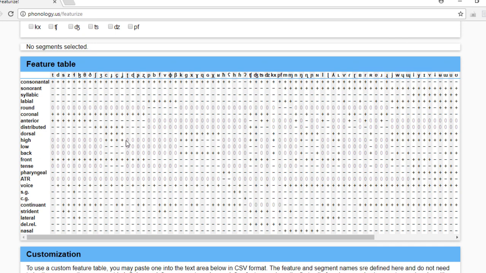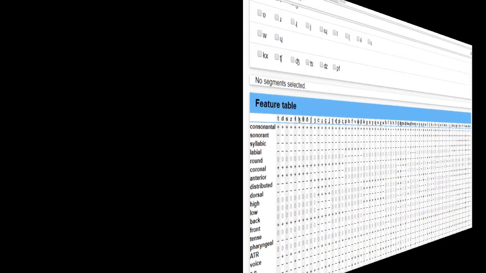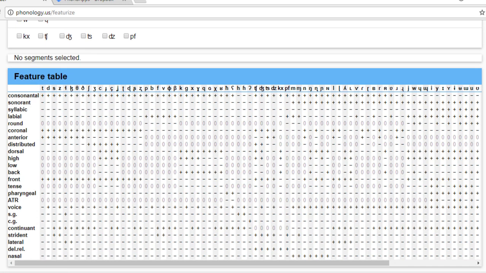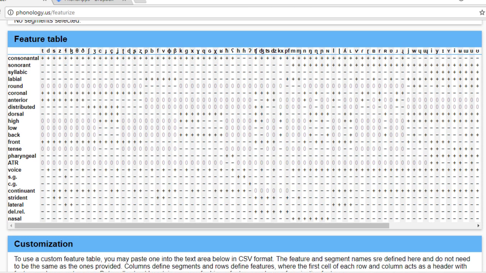But Featurize is also super customizable, and it allows you to use not only our default features and segments, but any other features too. The customization includes two parts. The first is the feature table, and the second is the organization of segments. The loaded feature table appears in the middle of the page as seen here. Each segment has its own column and each feature has its own row.